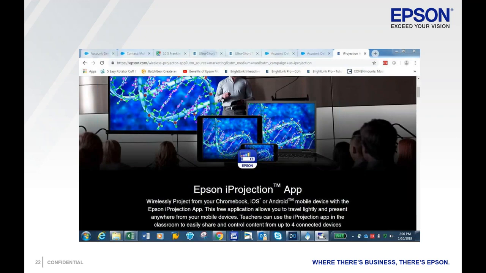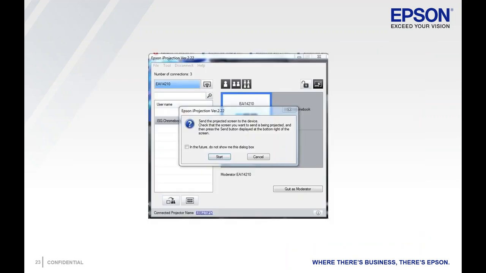So this screen right here is showing you, for example, the teacher's desktop. So if the teacher had a web browser pulled up and they were going over some content on the web, this would be their screen that they would be sharing to the projector wirelessly via iProjection.